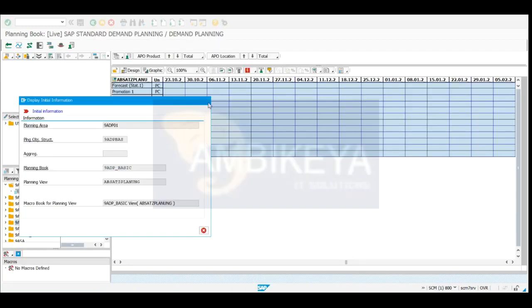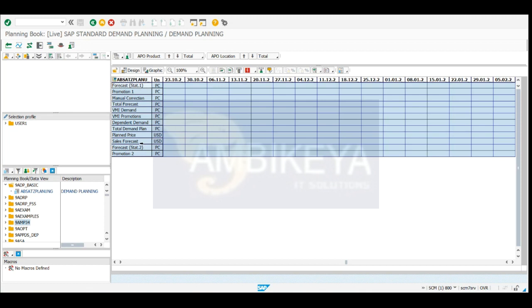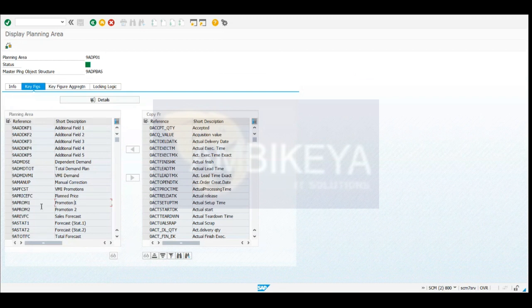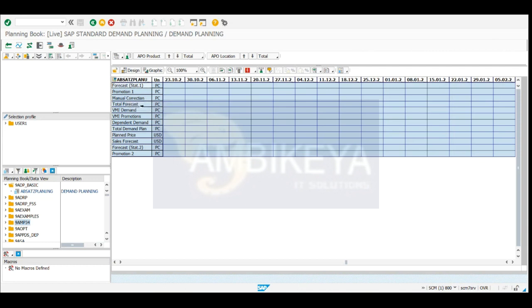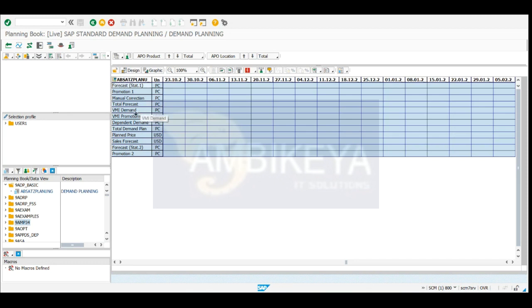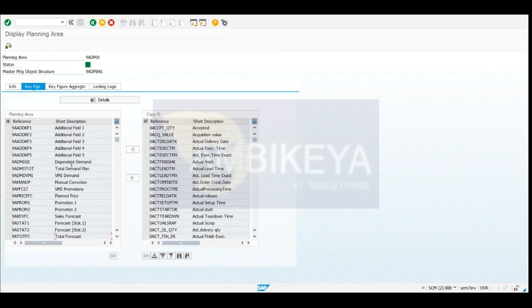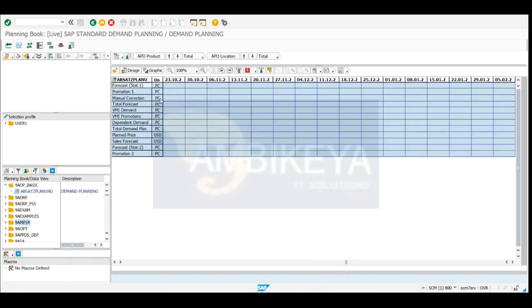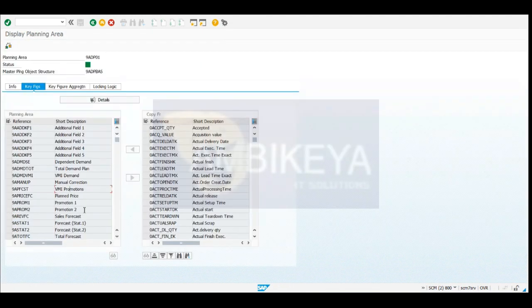Since this planning area is linked to this planning book which I opened, now check if these key figures are part of our planning area or not. Let's check. Forecast stat 1, promotion 1. Promotion 1 is there. Forecast stat 1 is there. Now let's check manual correction, total forecast, VMI demand. Similarly, VMI promotion, dependent demand, total demand plan.